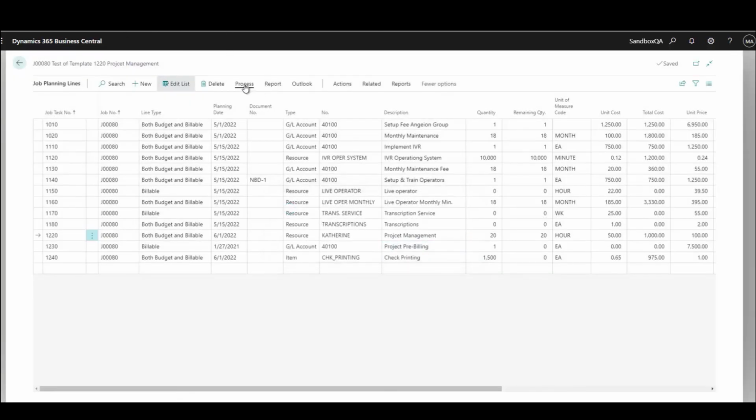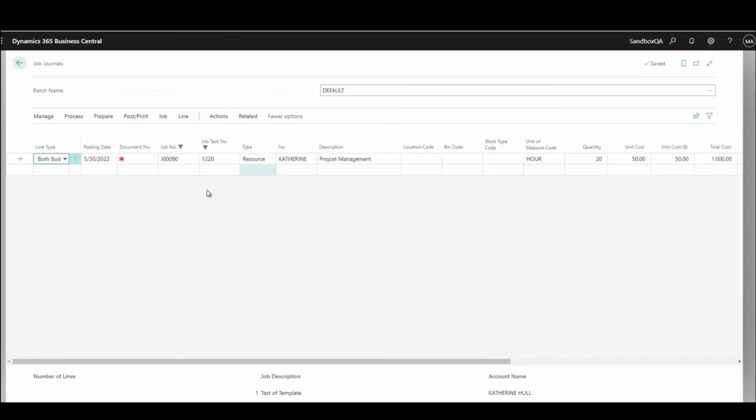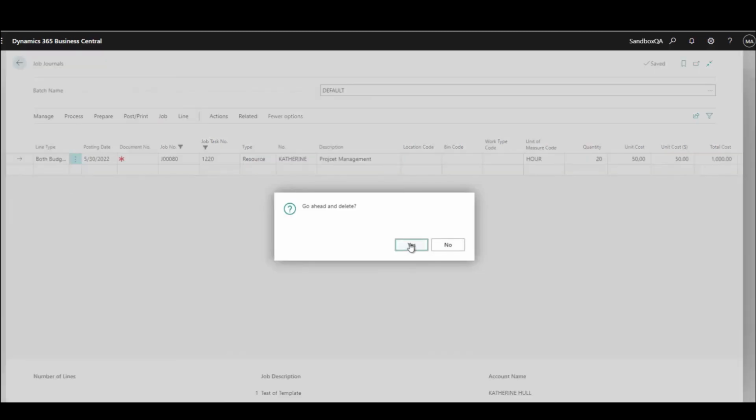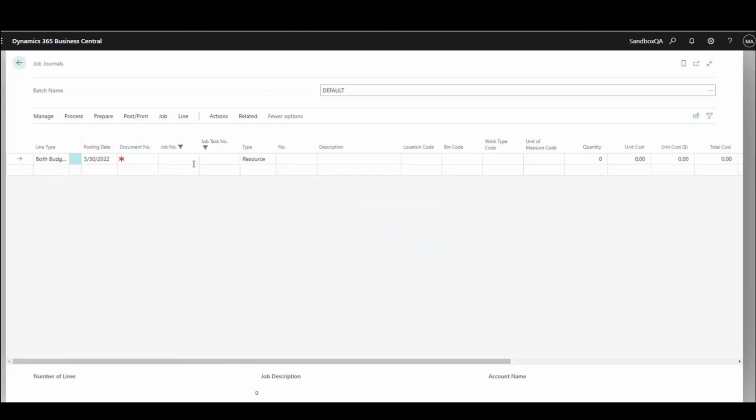I can go to process, and I can go to open job journal, and here is that one line. I need to put a document number on this before I can post it. But here is the one line with the 20 hours of time that we would bill for project management here. Now, typically you wouldn't do this. This would be billed a couple of hours a week or things of that type. So there's a number of other ways that we can actually handle employees going out and allocating their time to jobs.